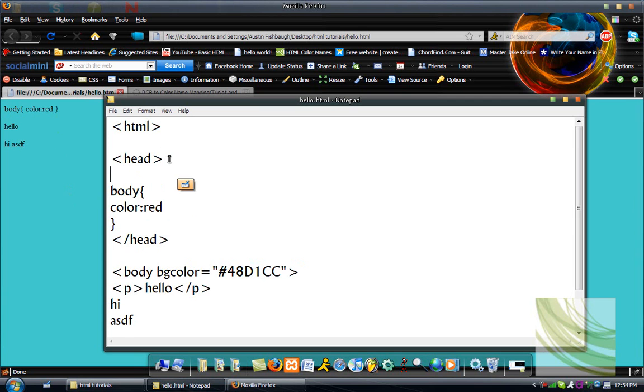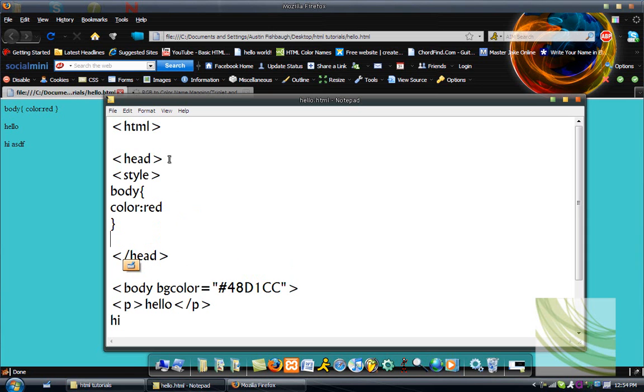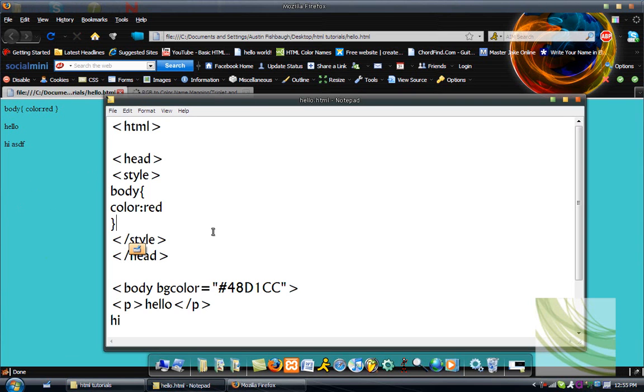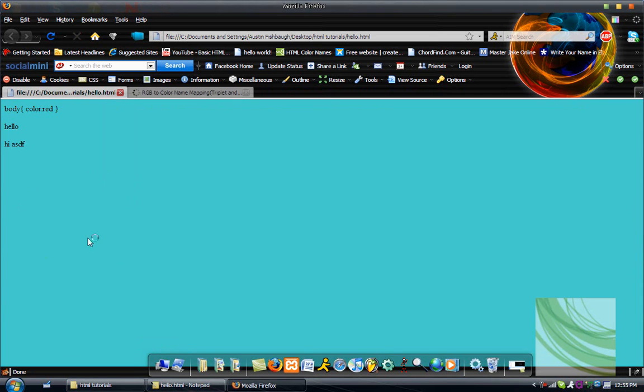Oh, sorry, I forgot to have the style tag. So style tag, and end style tag. This is how you use CSS. You put style tags, and in between you use something like this. So refresh that, and I forgot to save. And refresh, and as you can see, it made all of it the same color.